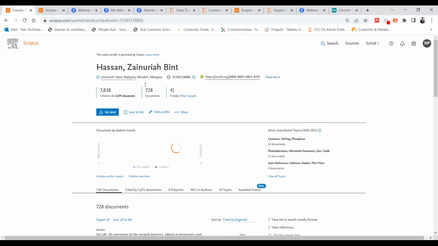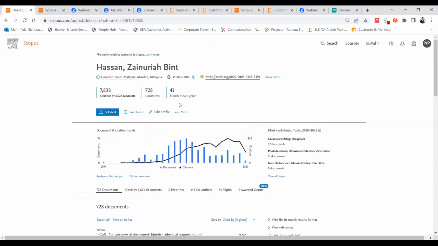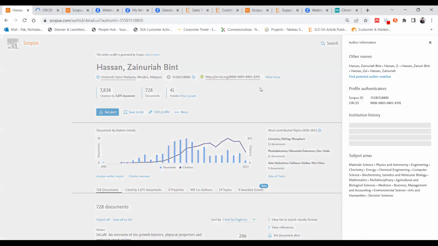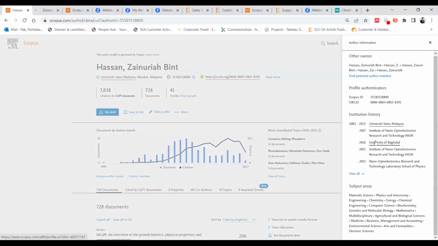Prof. Zainuraya has a very strong profile, especially with regards to ceramics, photodetectors, and gate dielectrics, right? She has an H index of 41 at USM. We can see this is an ORCID ID, which is also linked. And then I'm just going to open it in a new tab, and we can see accordingly when we view more, these are the names and the permutations. We can also see that these are the universities and institutions that she's working in, as well as the subject areas, in terms of material science and physics and astronomy.